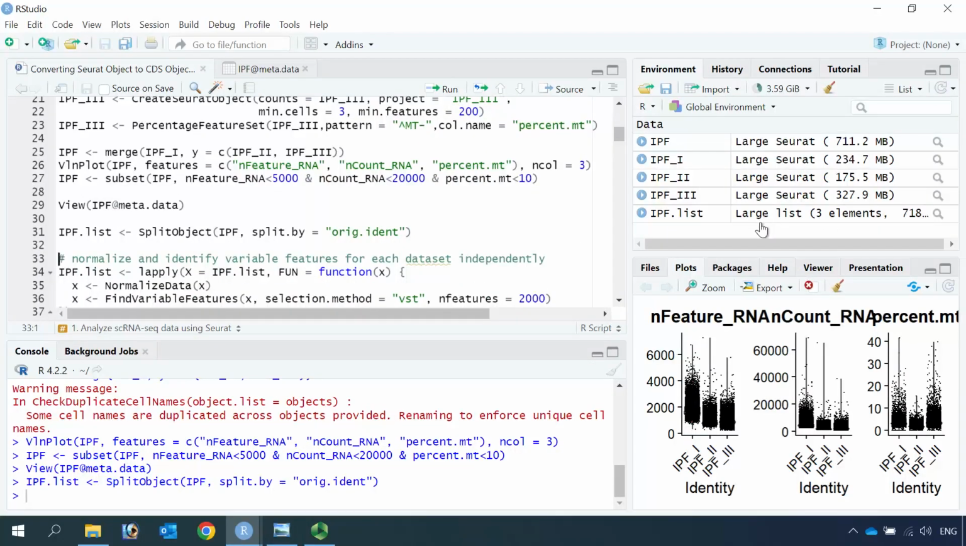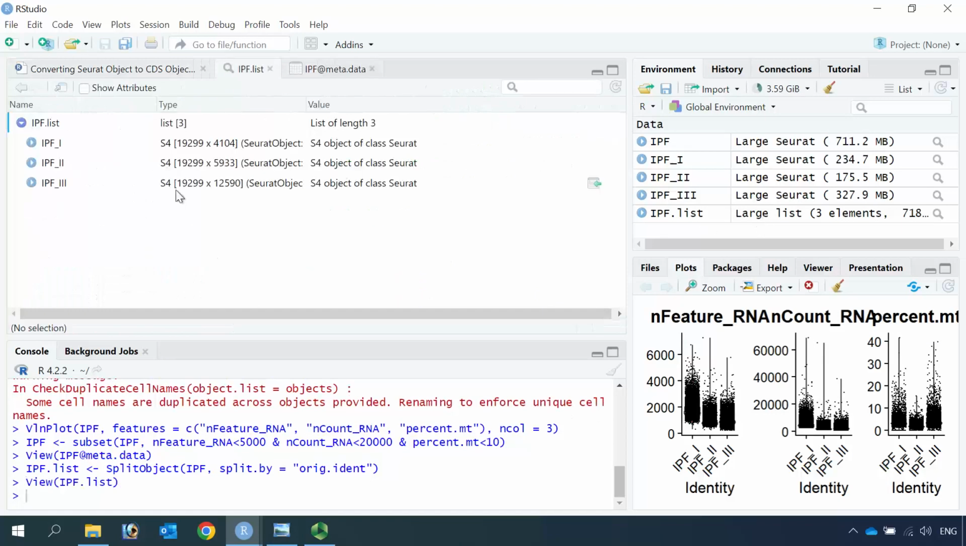You can see we have a large list here with 3 elements, and we named it the IPF list. If we click the data, you can see we have IPF1, IPF2, and IPF3 in the list. In each dataset, you can see we have 19,299 genes, and here are the cell numbers.